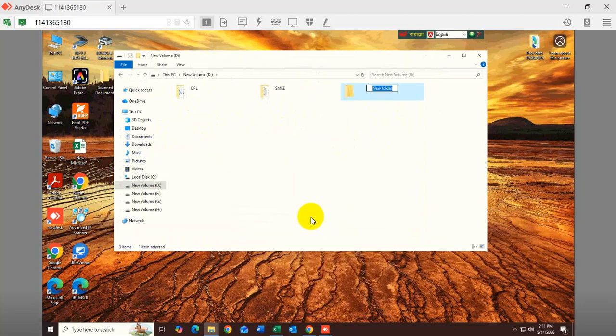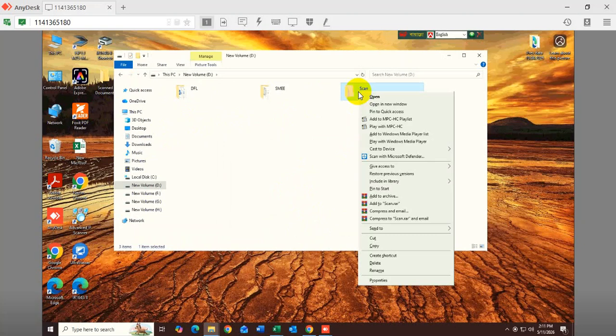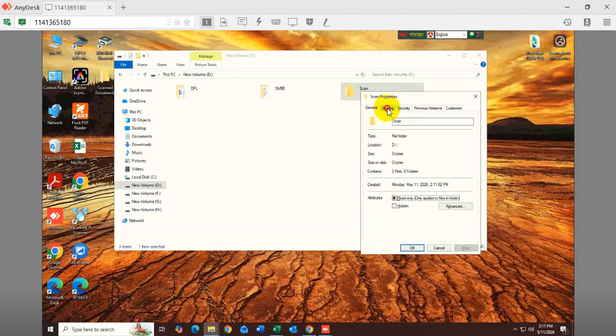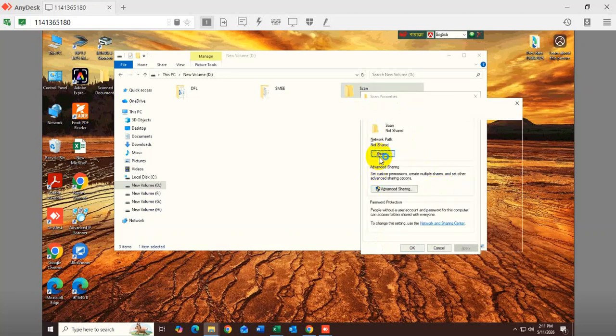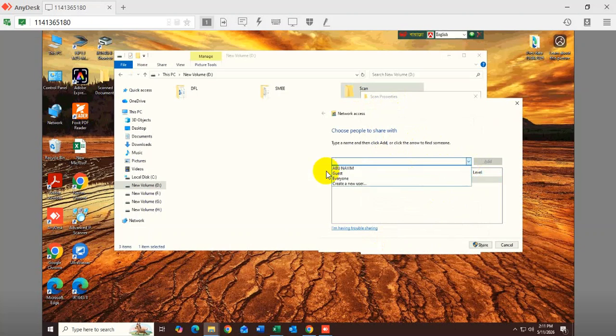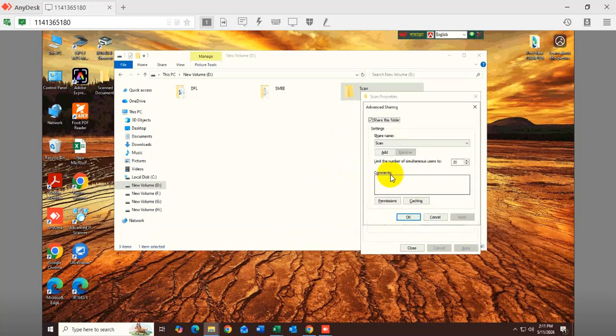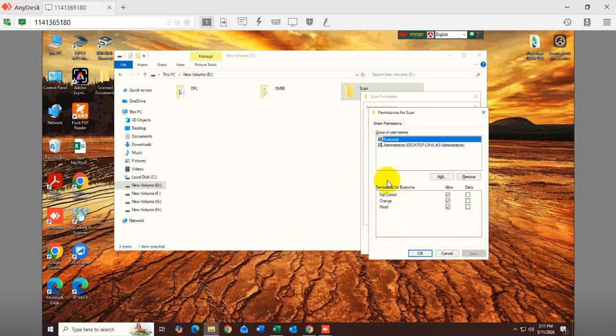For the folder name, you can give any name. We are giving scan, then right-click. We are sharing the folder, sharing, then for everyone, add, and we give permission, share, done. Add one sharing permission.